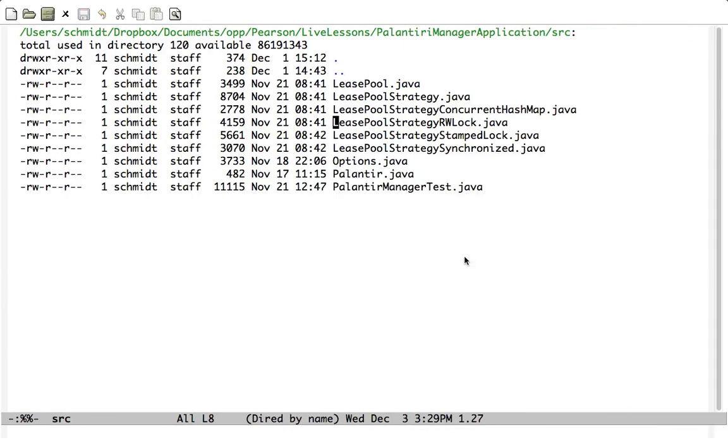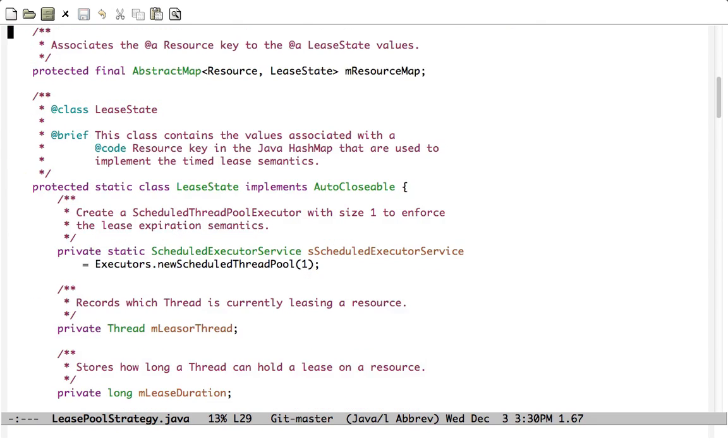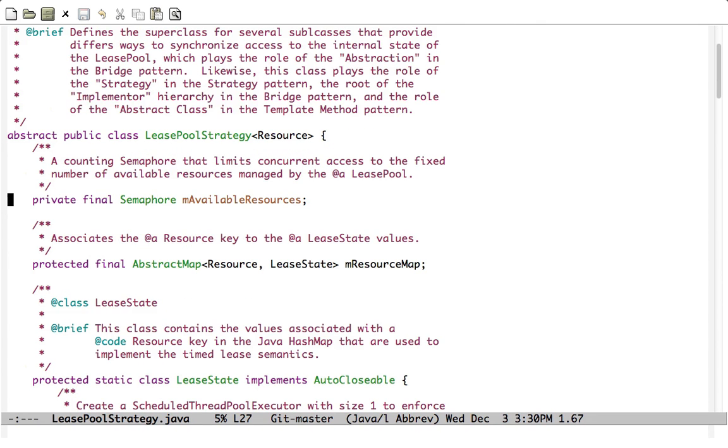Here is the LeasePoolStrategy class. So LeasePoolStrategy is also parameterized by a resource, of course. It defines a semaphore that's going to be used to keep track of the number of available resources in the pool. And then it also defines something called an abstract map.